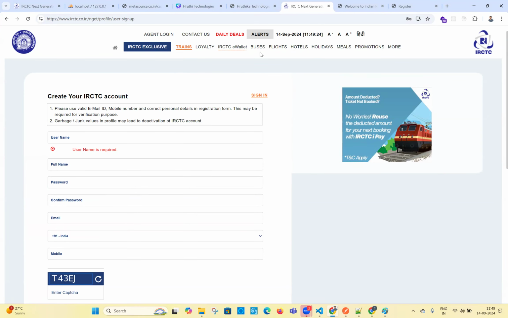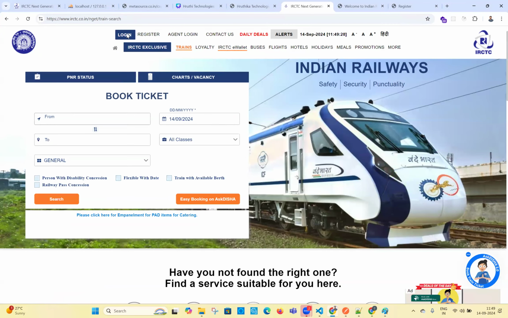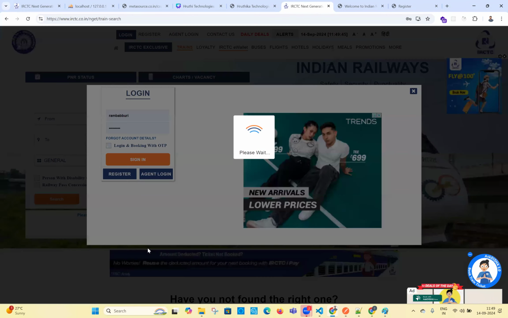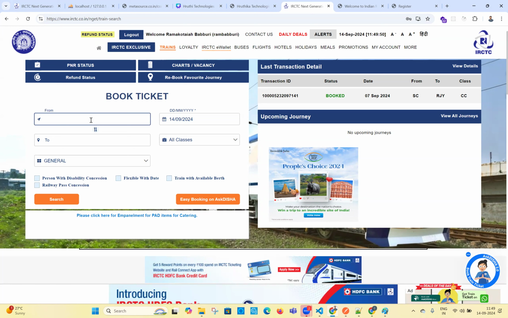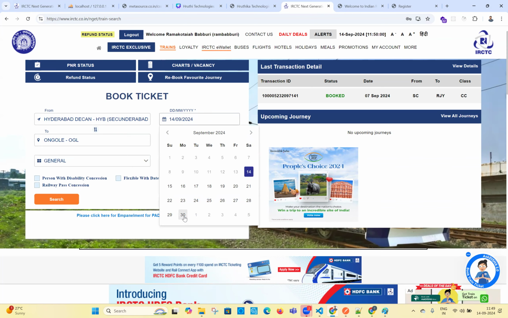Okay. Can you log into IRCTC? Anybody will try this also? But see, everything is an assignment, and if you want, you can do this. Log in and sign in. So here we can search for the train. If you go for HYD to OGL, I'm choosing some date, and submit this.